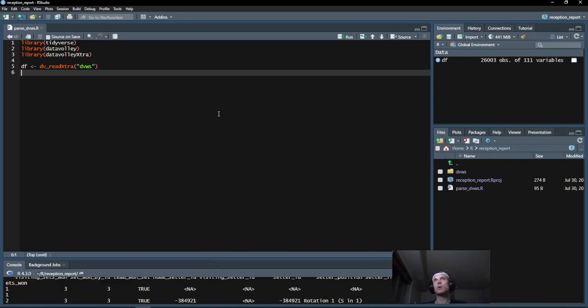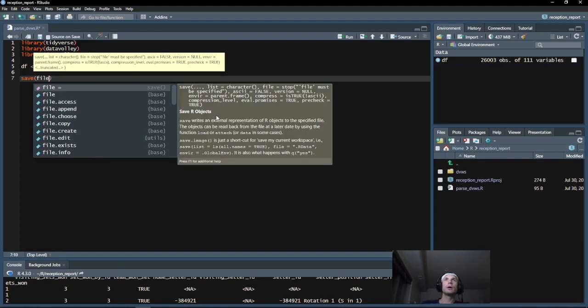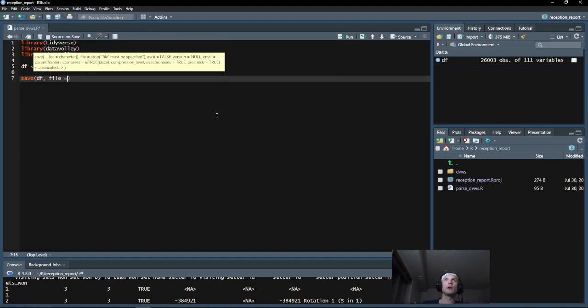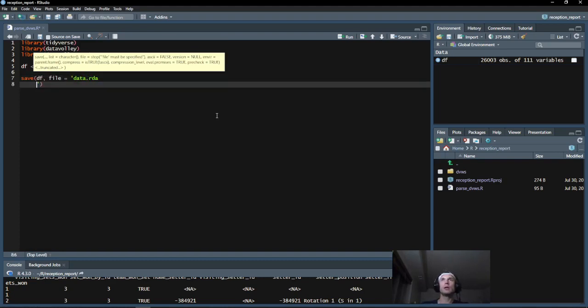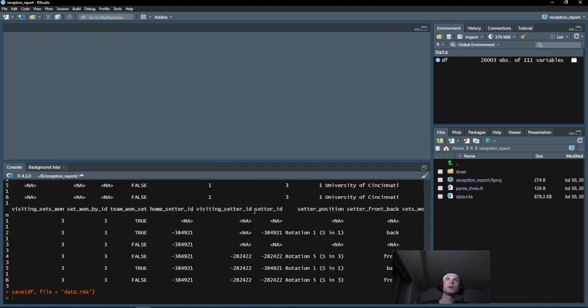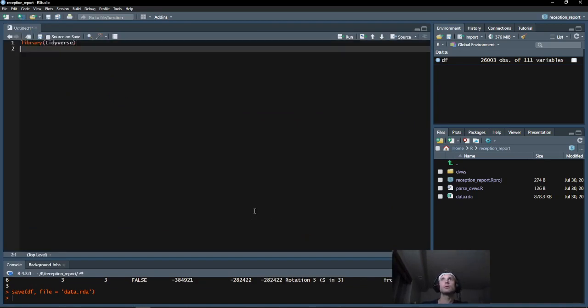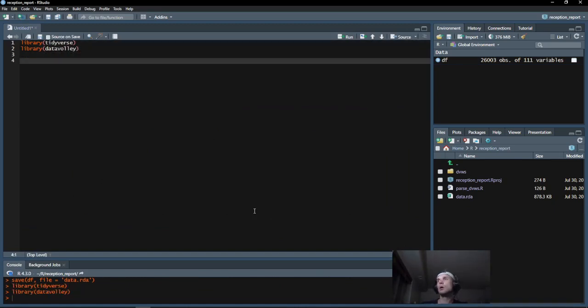From here, you can create. What I like to do personally is save file, or excuse me, save df, file equals data.rda. So what this does, now you have this right here. You save it, you close it. Now let's open a new file, library tidyverse, library datavolley. You don't even have to load the package datavolleyXtra anymore.